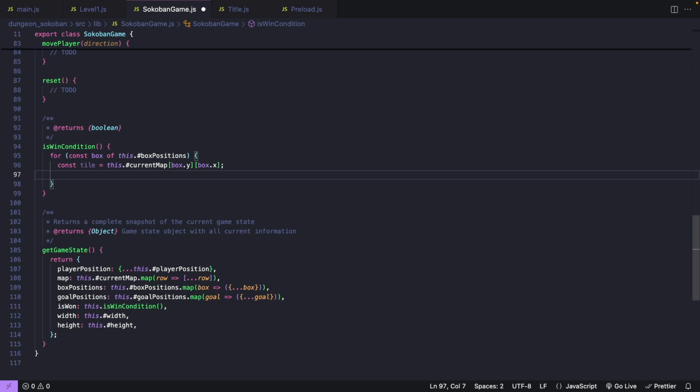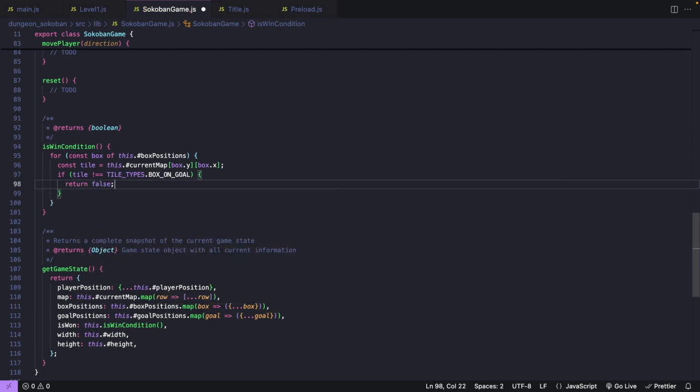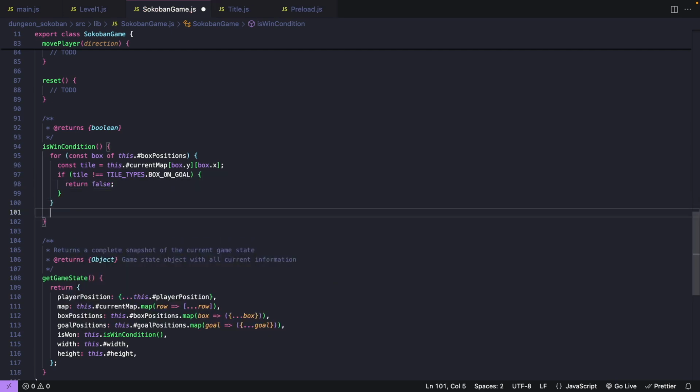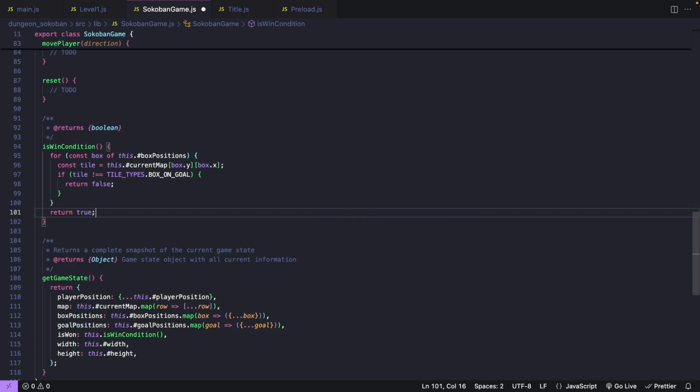So now that we have our tile, we just want to make sure that tile type is equal to our box on goal. If it's not, that means we found at least one box that isn't on our goal. So for that check, we're going to do if our tile does not equal our tile types, our box on goal, then we'll return false. And so if we reach the outside of our for loop, that means all of our boxes are on their goal, and if they are, we can return true.